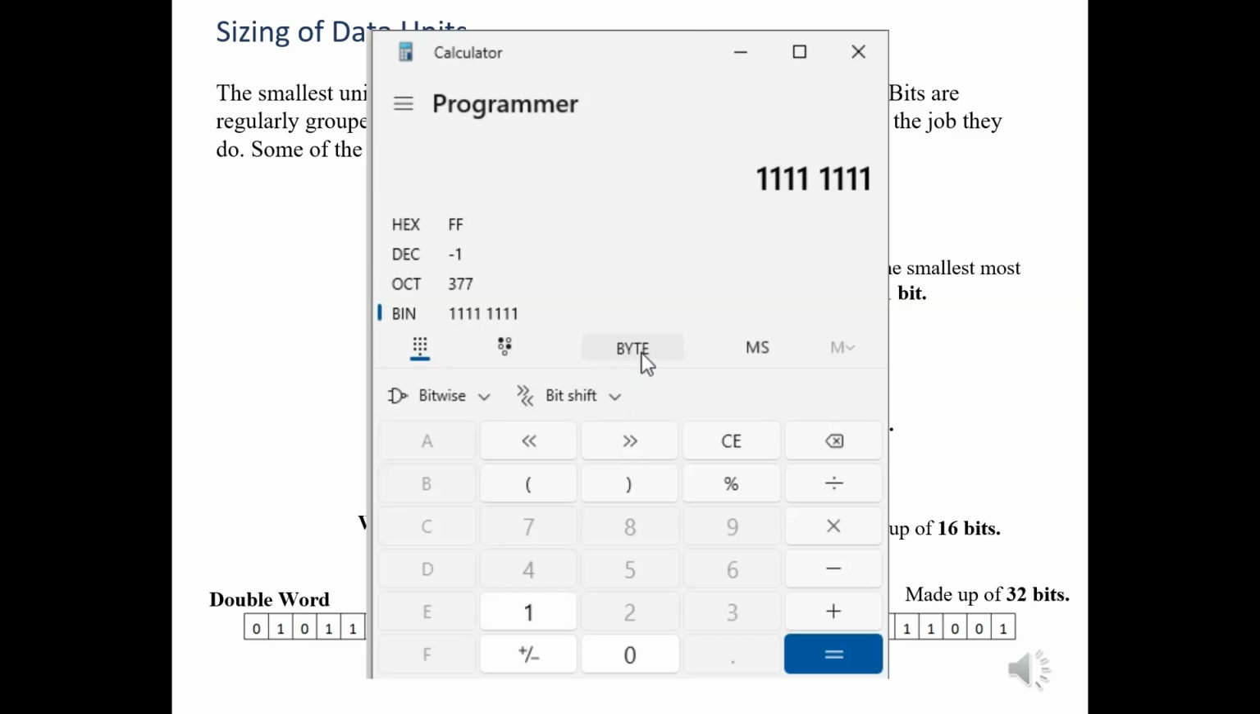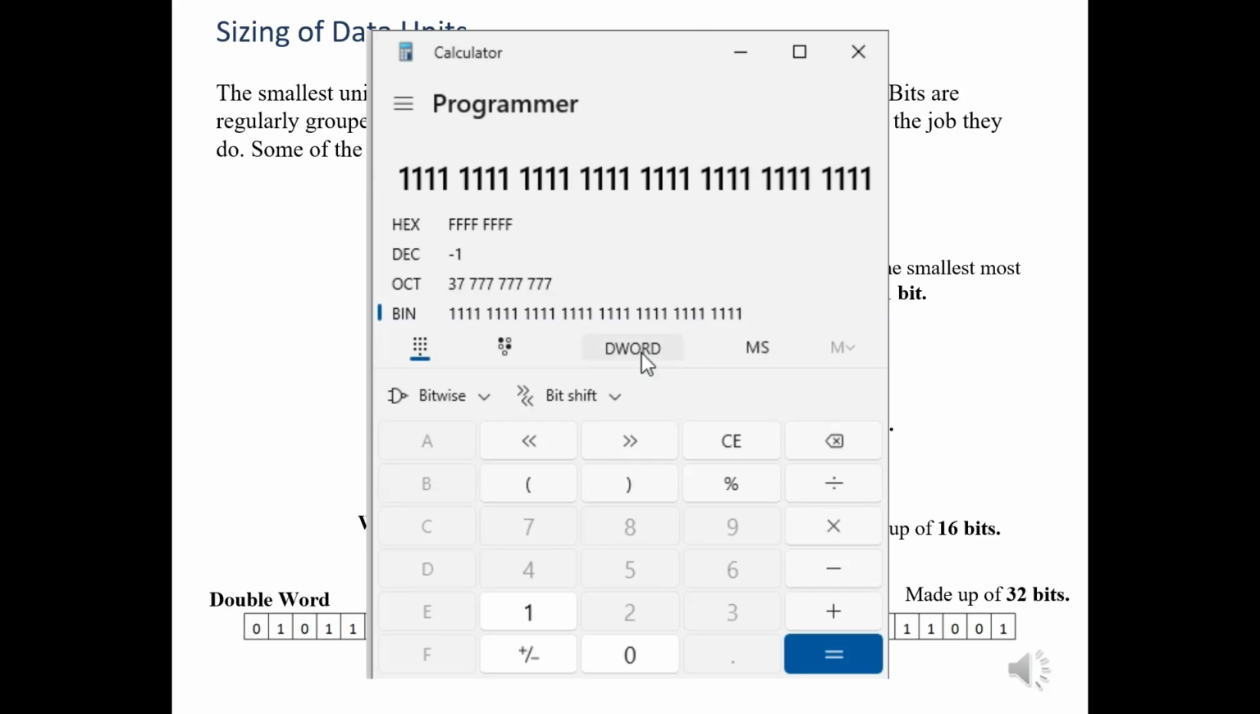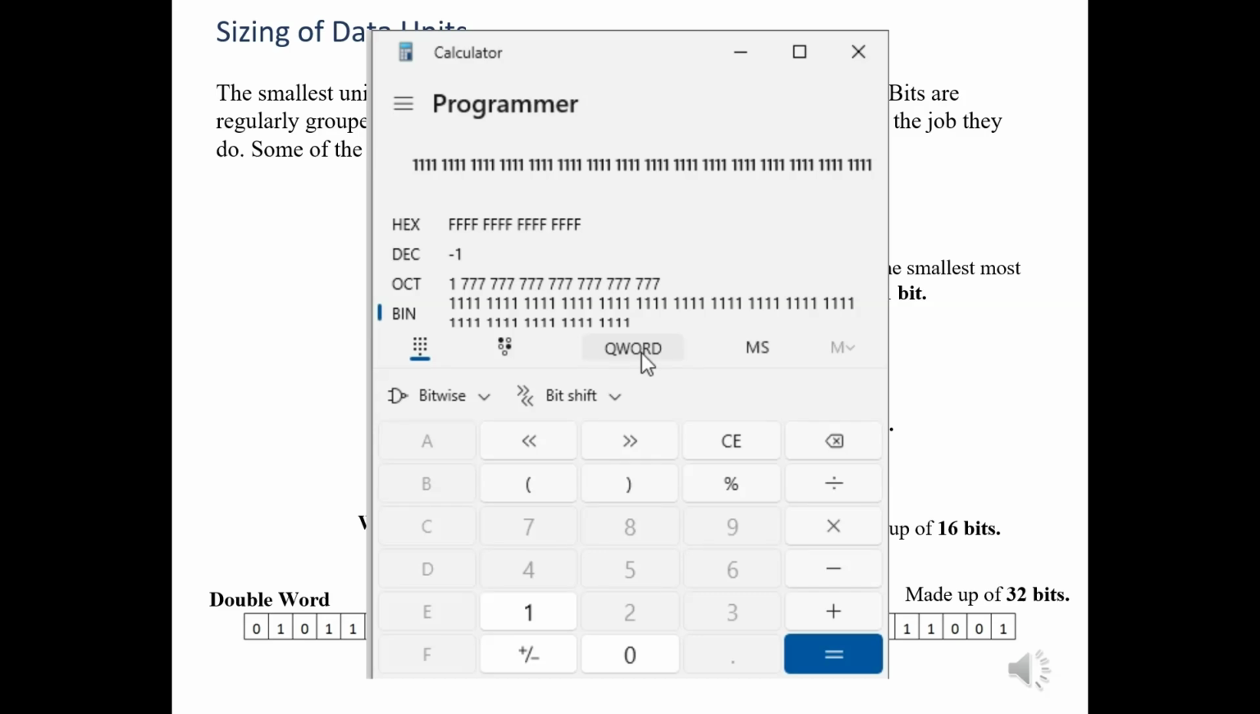But I can change the size to word, and now you see 16 bits. Change it to D word. That is short for double word, and now the limit is 32 bits. The programmer calculator goes up to Q word, and that's a quad word of 64 bits. But I don't think you will see much of that in regular PLC programming.